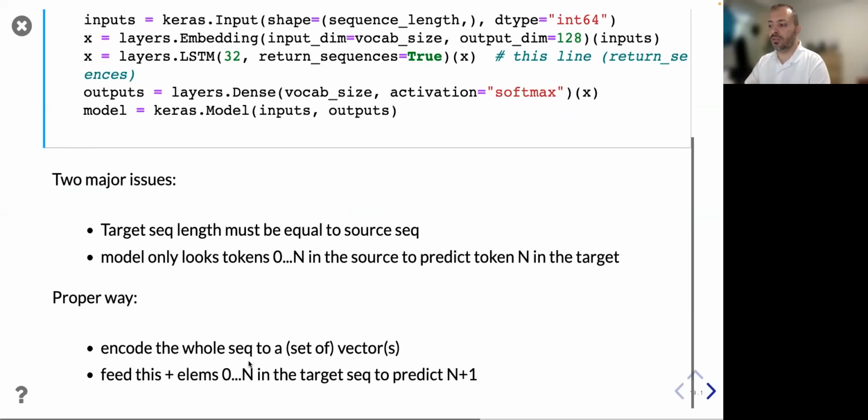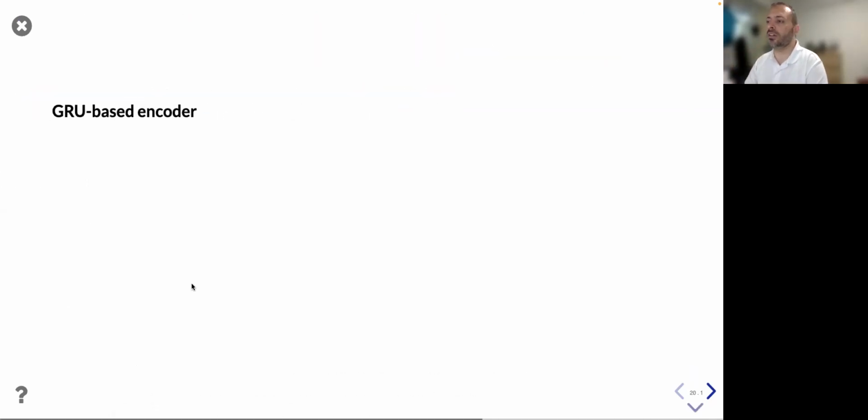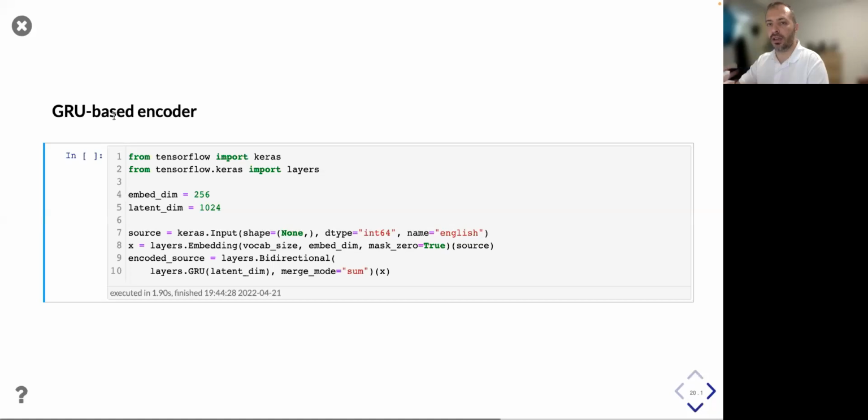The proper way to do this is what we discussed more or less before, is to encode the whole sequence as a vector or a set of vectors, and then feed this and also feed the elements from 0 to n in order to produce the next token. So let's see how we can implement this. We will use GRU, but you can use LSTM if you want.